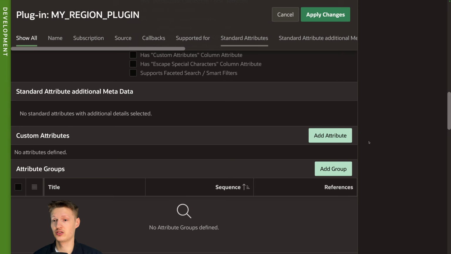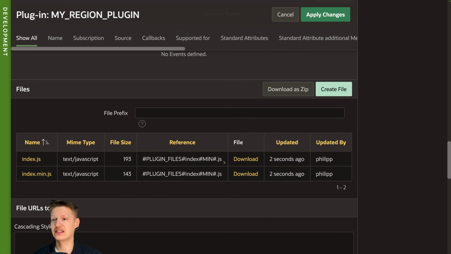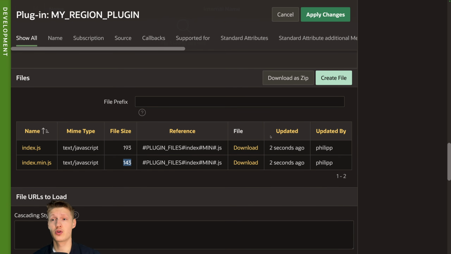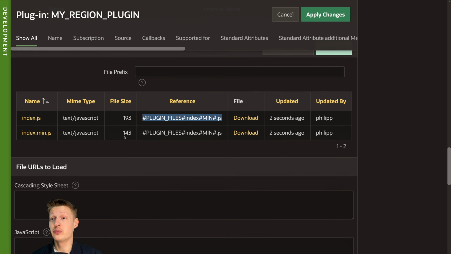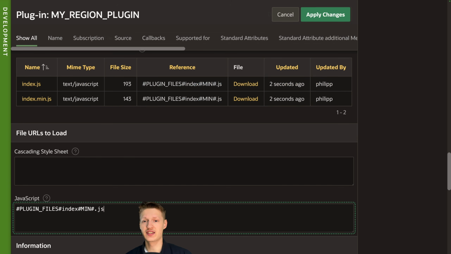and we go back to our region plugin, and we just scroll down again to our files. We can see here it automatically created a minified file that's a little bit smaller. It's basically deleting a lot of empty space, renaming stuff, etc. to make the file size smaller. And we get this nice reference here, and we need to paste that into the JavaScript thing in the files URLs to load section. Otherwise, this JavaScript file wouldn't be included at all. So we can manually tell the plugin, please load this file for me.